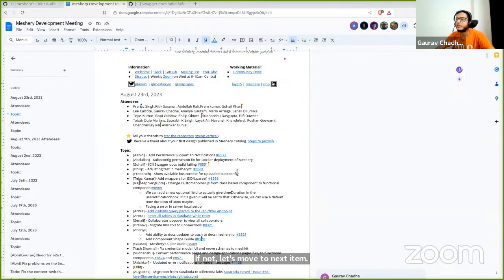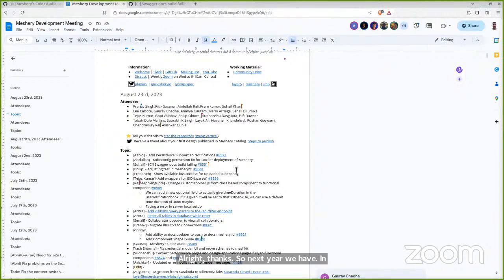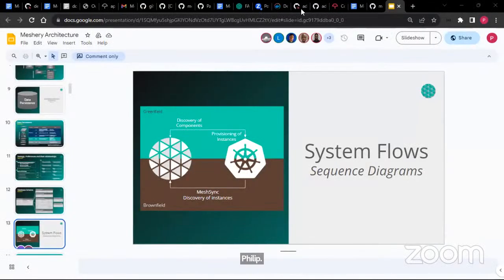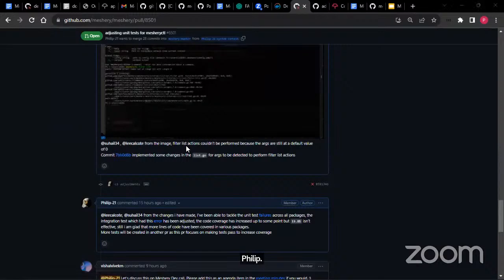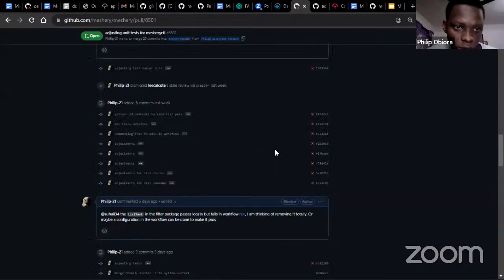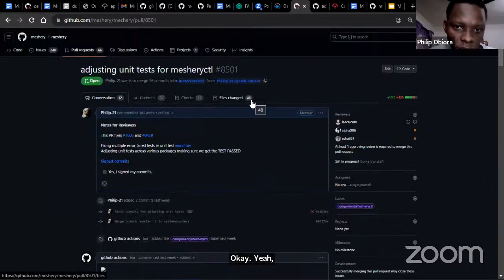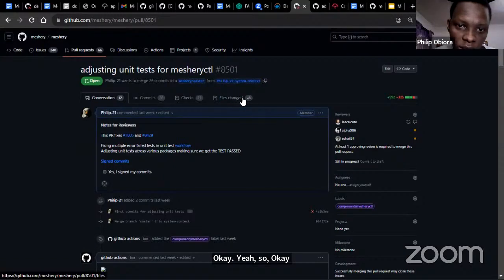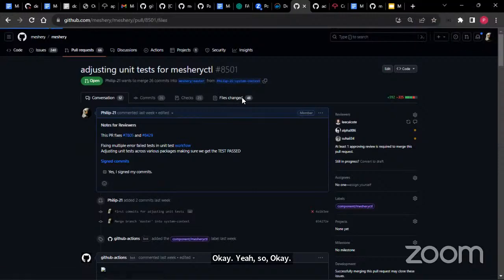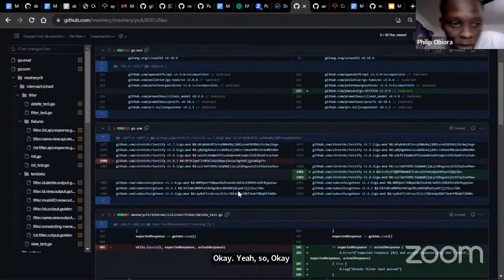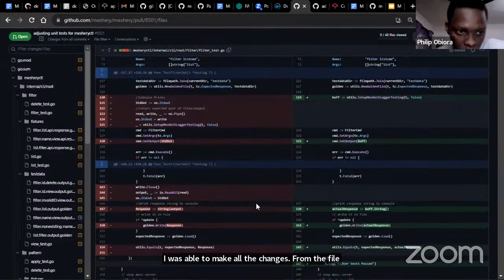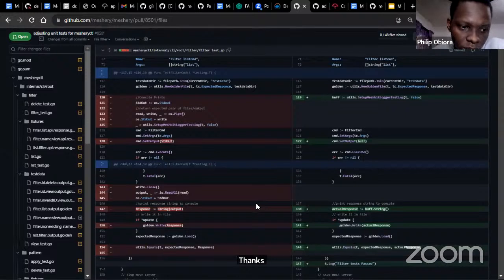All right. Thanks, Suhail. So next up we have again a Meshery CTL update from Philip. Okay, finally. Yeah, so I've made changes to some files in Meshery CTL that had error workflow. I was able to make the tests pass from the file changes I made, from the filter to the pattern and some system packages. So I had to make some adjustments.